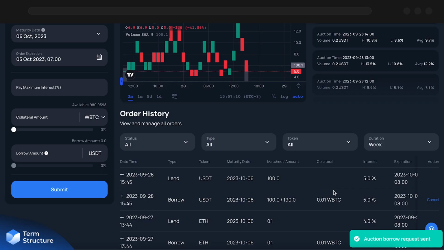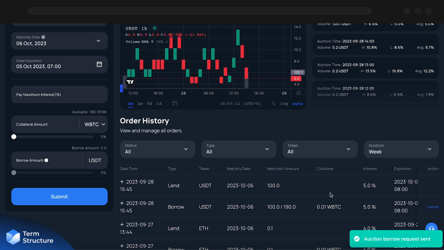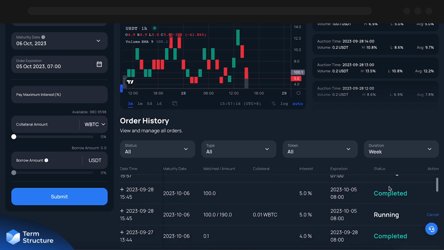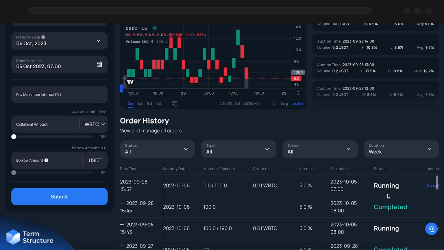Once your order is accepted, you can view your order history at the bottom of the page. If the status is running, that means your order has been successfully placed. If it shows completed, that means your order has been successfully matched.